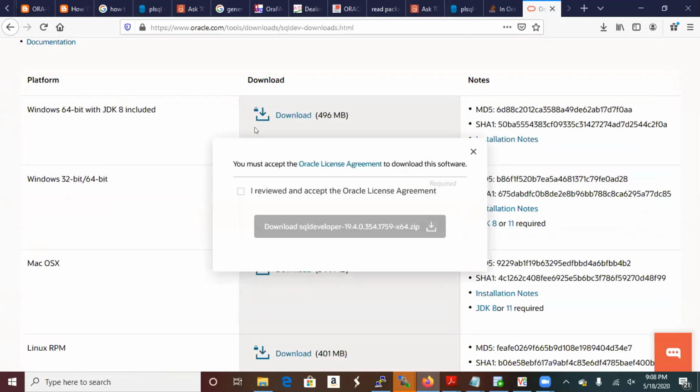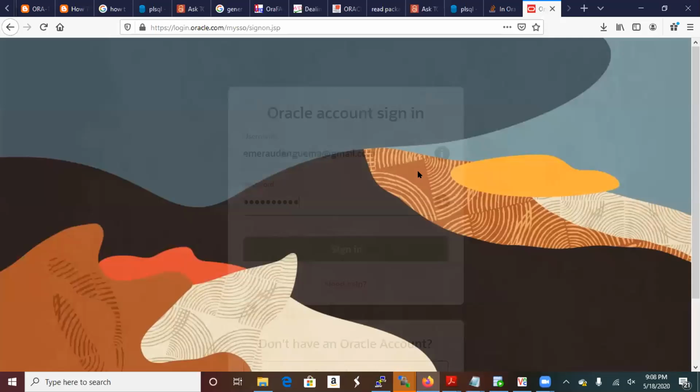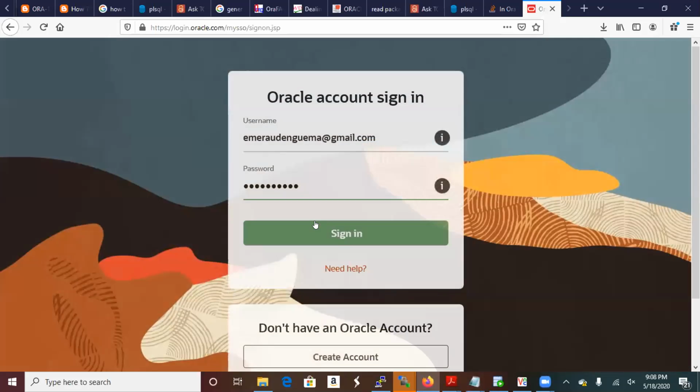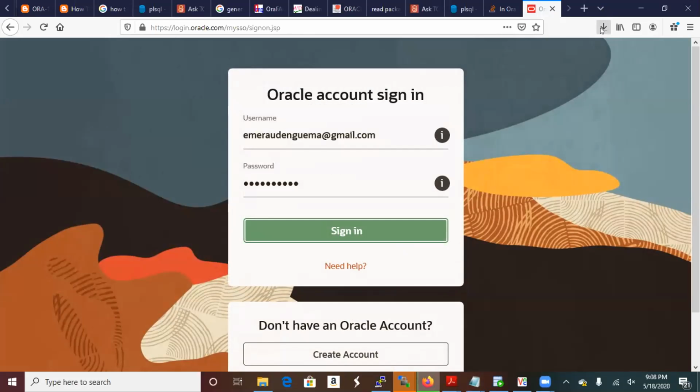For you to download it, you need to have an Oracle account. I think all of you guys should have an Oracle account by now. So you should have your Oracle account, and it will prompt you to sign in. You sign in, and then you save, and you can start downloading, right?